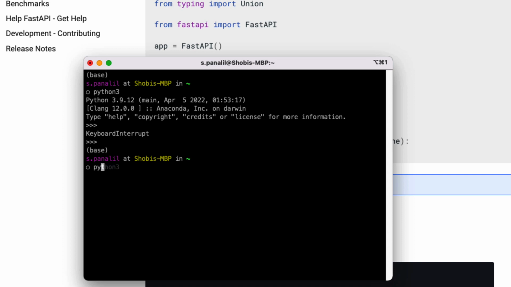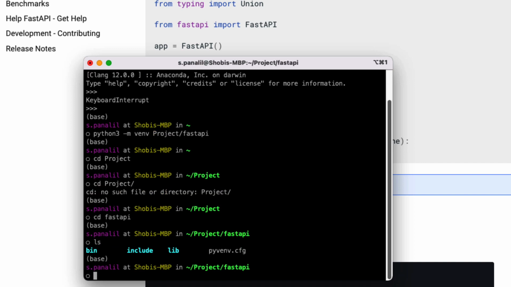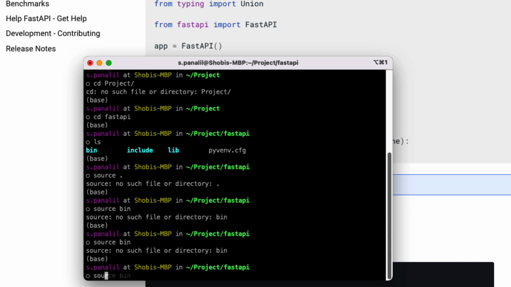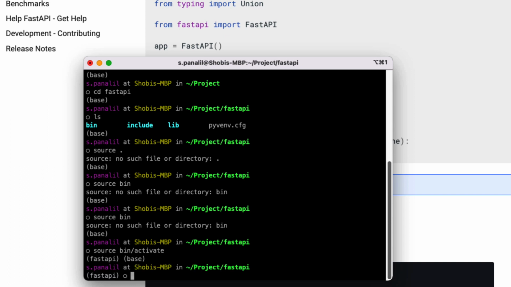So python3 -m venv, and I have a project directory, project FastAPI. So yeah, there are some files here. Let's source this directory: source bin/activate. Yeah. Now you have FastAPI.